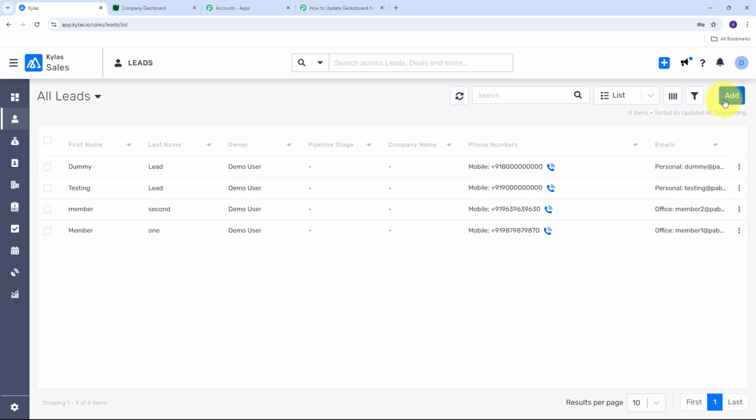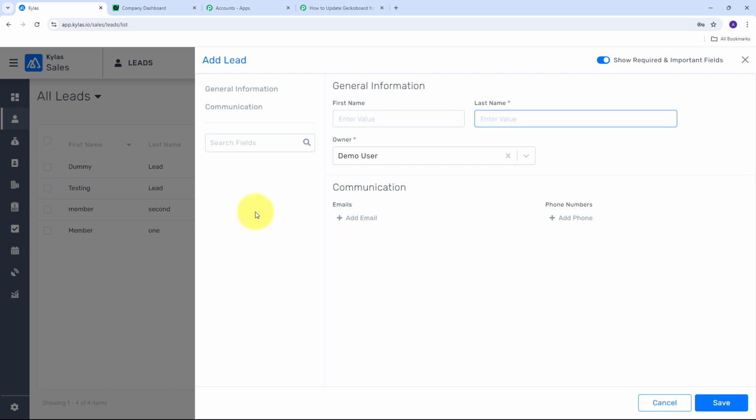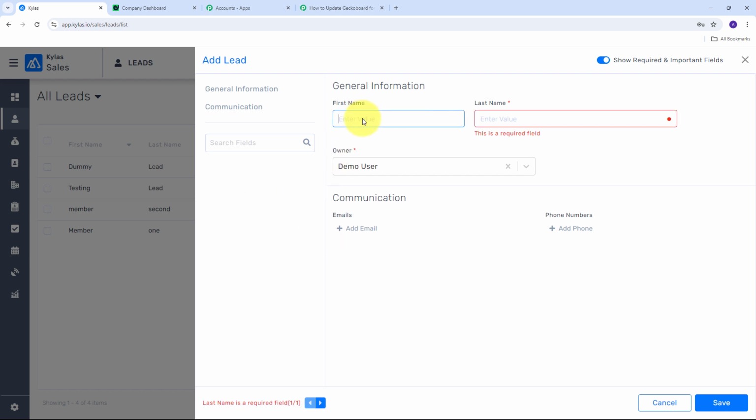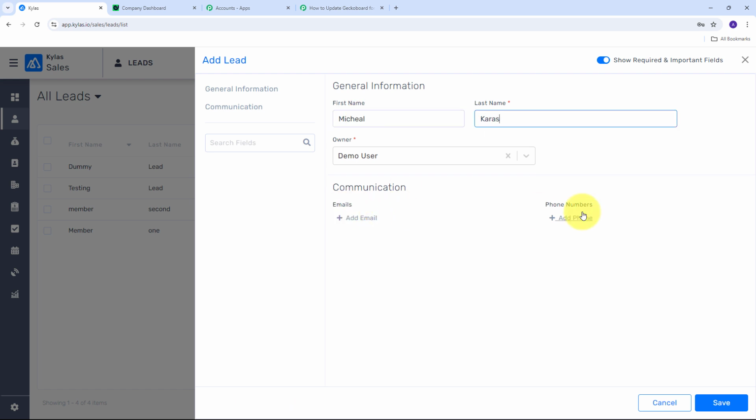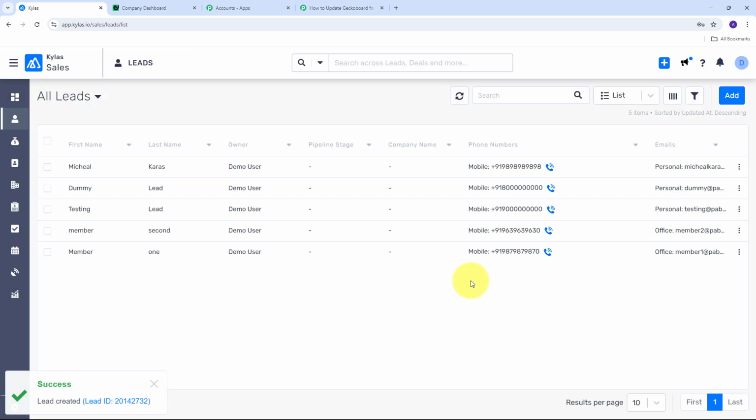So for that, I need to click on add button. And here I need to fill all these details of my lead. So first I'm going to give a first name. So here first name will be Michael, last name will be Kylas, and here I need to give the email and the phone number. So I'm going to add the email address. So I need to click here. I need to select which email address I'm going to add. So I'm going to open this tab and I'm going to select personal here. Now I'm going to give the email address that is going to be michaelkylas@pabblytudes.com, and I'm going to add a random phone number. So here I have filled all the required details of my lead. And now what I need to do is I need to click on save. And here I have successfully created this new lead in my Kylas CRM account.